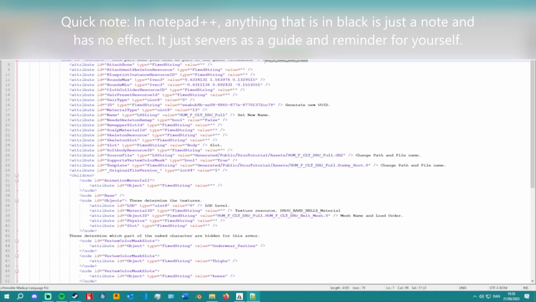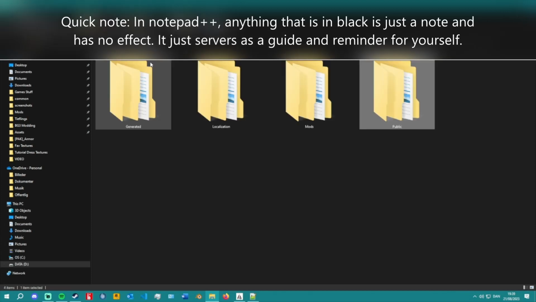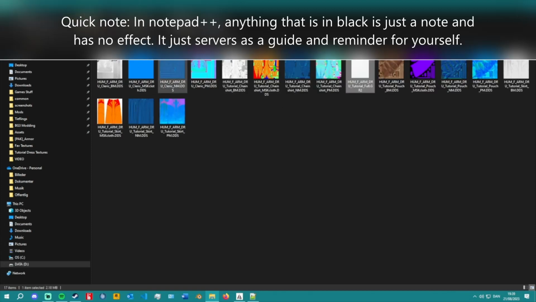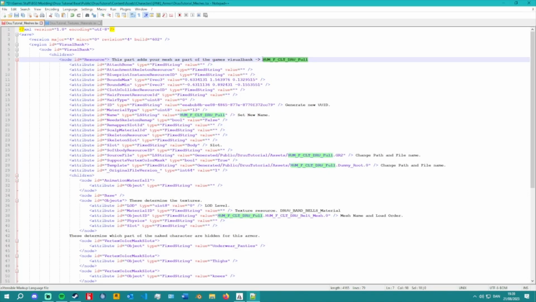I'm going to link this now. This name right here, I'm just going to be telling it what the name of our mesh is. It's not important, it's just a note, but it's a good way to keep track of it for yourself. So I went ahead and named the custom mesh we did human, female, arm, Drew, tutorial, full. I tend to call it full a lot when it's a torso mesh. And we're going to set that name here as well. As you also saw, I generated a new UUID.